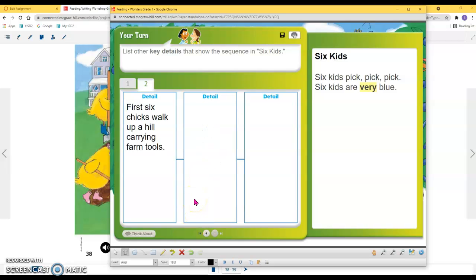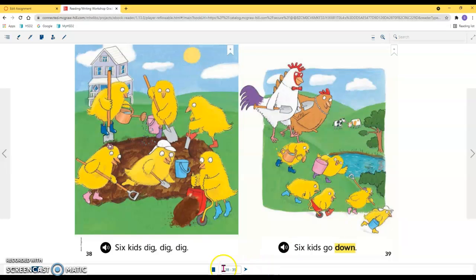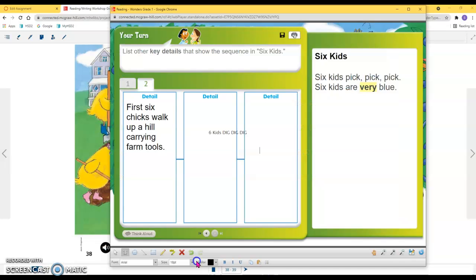So we said 6 kids dig, dig, dig. Awesome job. It won't let me move it because that's how this program works. That's okay. Let's do another one. After that, the 6 kids go down with their farm tools. Let's add that. 6 kids go down with their tools. I would usually like to keep these inside the box, but this program is a little finicky, so it probably won't happen. But it's good to keep them inside the box when you're doing the activity.